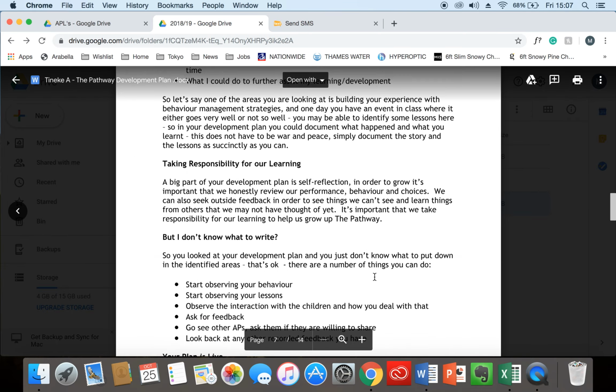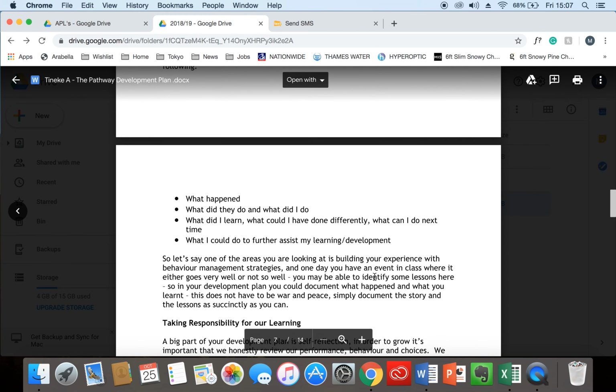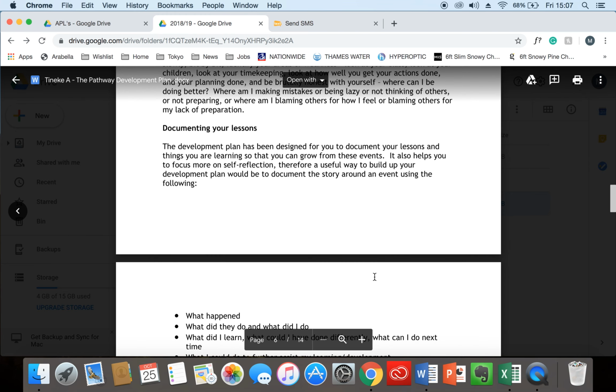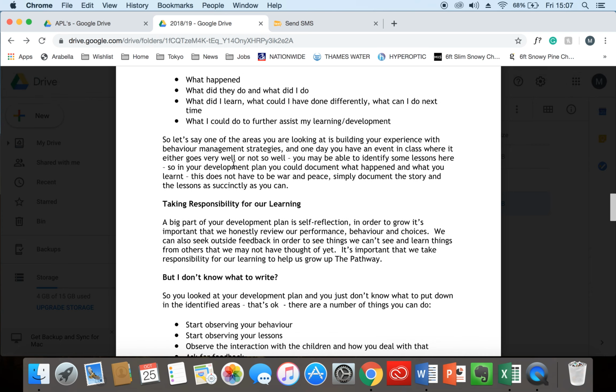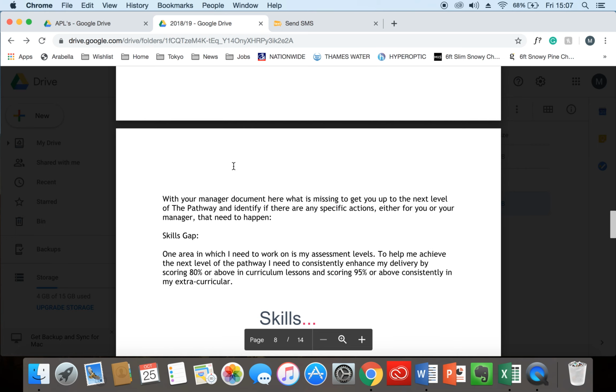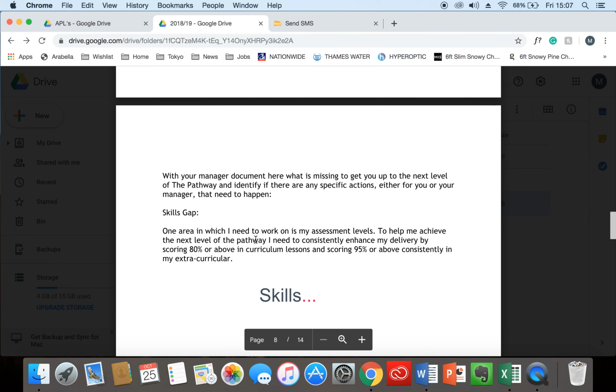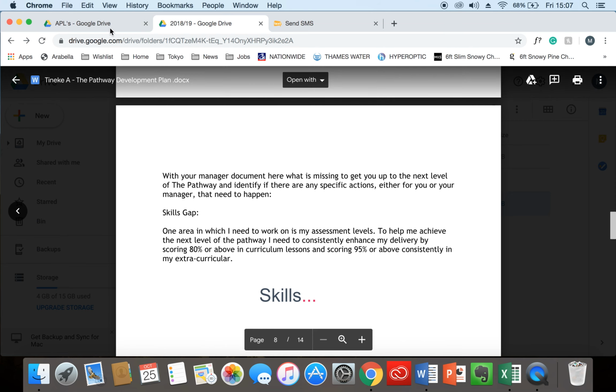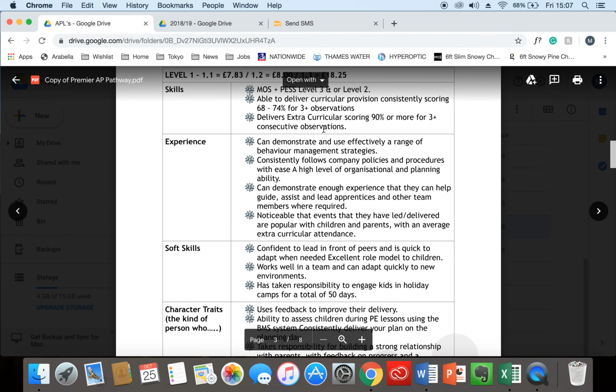These sections here are just guidance on how to fill out the development plan, how to document your lessons, etc. And then I'm going to quickly talk about the sort of things that Tanika's put in there as well. So as you can see, the skills gap is linked to these.